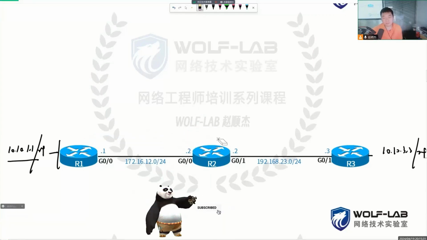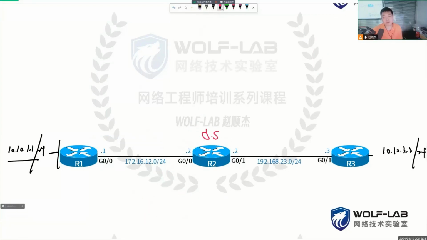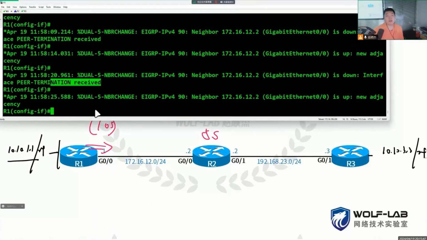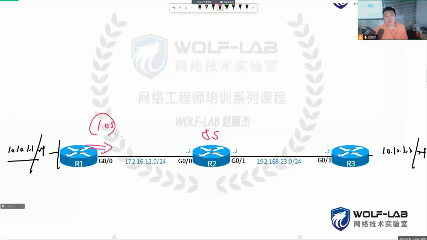Then, but we find for R1, he now sends a hello packet every 10 seconds. So we find the neighbor relationship is constantly flipping. It comes up again, and then it drops again. Why? Because right now, let's say we've established a good neighbor relationship. R2 has received R1's hello packet and established a good neighbor relationship. But for R2, as long as 5 seconds pass without receiving the other's hello packet, it disconnects, resulting in every 10 seconds, we do what?